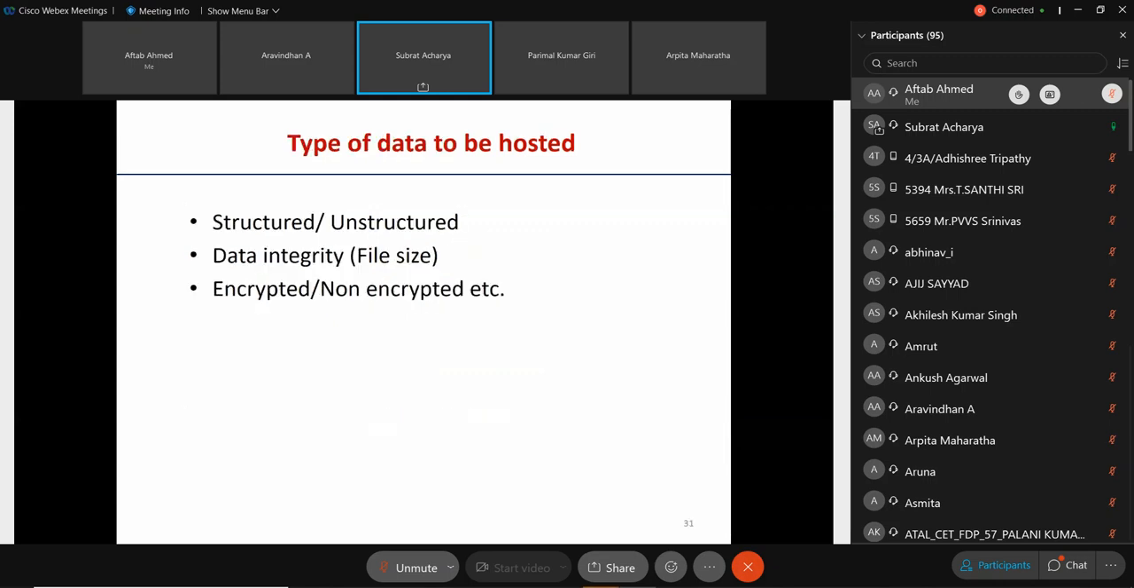So these types of inputs are there. And then type of data to be hosted, as I said, structured or unstructured data. Then data integrity, like how the data is classified, whether it is small chunks of files or bigger blocks of files, or a mix of files. Based on that also, performance will be affected. So I am giving this as input at a granular level, because all this information is required for this machine learning based algorithm for load balancing.